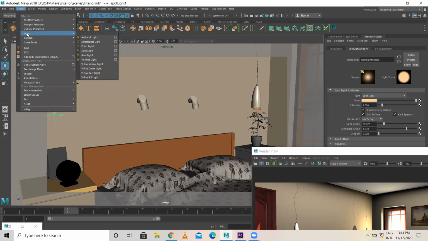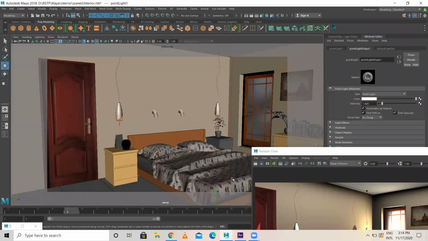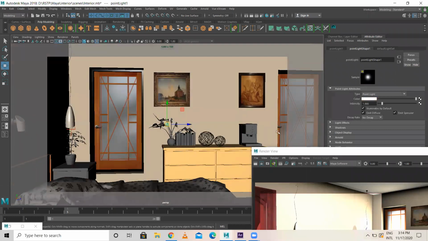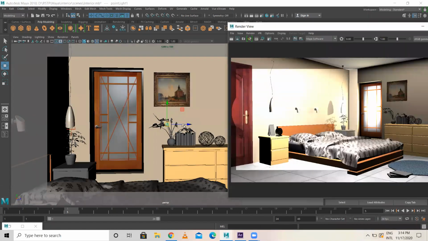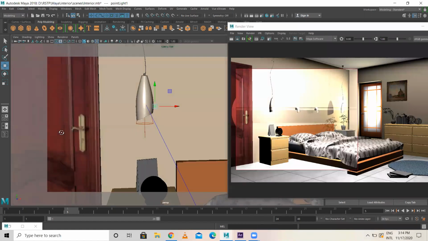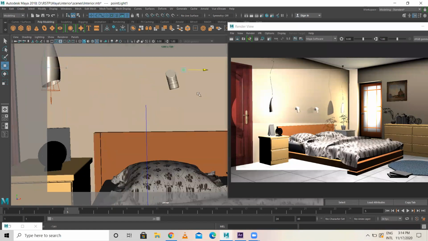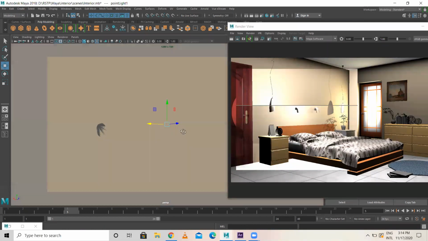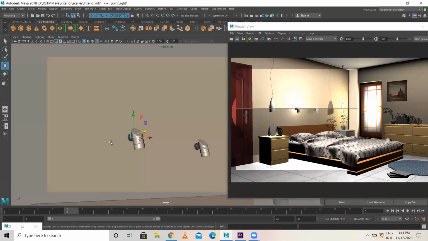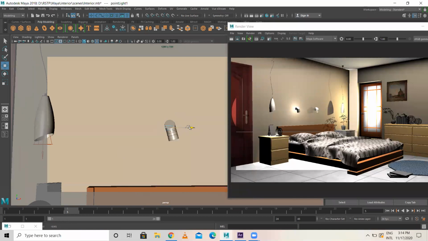Now come to create light. Let me take a simple light, point light. There's something called point light. Point light, it emits in 360 degrees. This is how it looks. Entire brightness will be there. But this is used for bulb. For bulb and all you can use this. Just place it here.